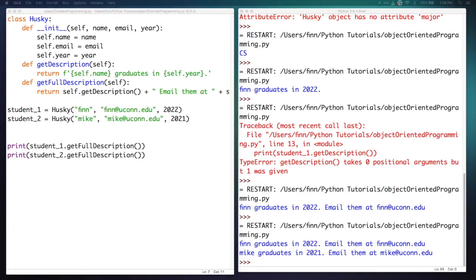But I'll show you more about functions inside of the next tutorial about object-oriented programming. This gives a pretty good outline.